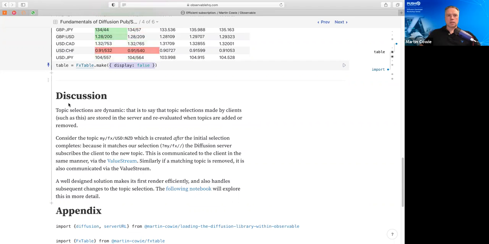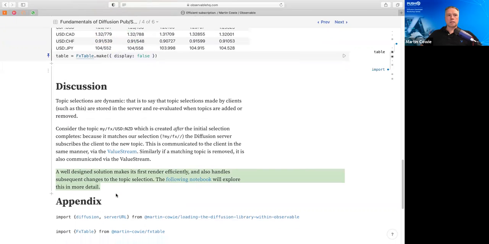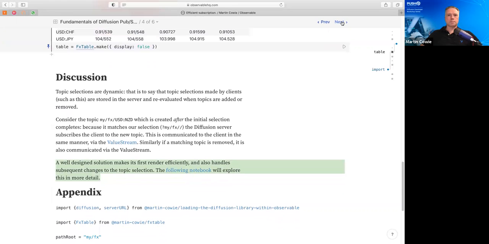Topic selectors are dynamic, so if a topic is created after the selection completes, that information will still be delivered via the value stream. Let's just focus on the last paragraph here, which I think sums it up well. A well-designed solution will make its first render efficiently, but also handle subsequent changes to the topic selection. So once a selection is completed, you still have to cope with the possibility that the data model you're rendering may substantially change. Let's explore that a little more in the next notebook.